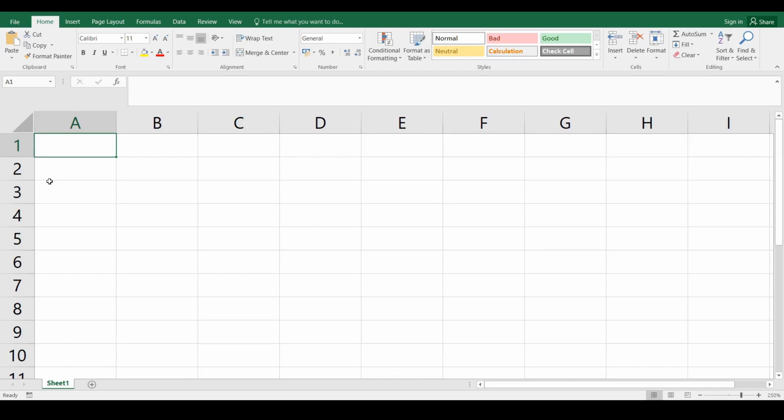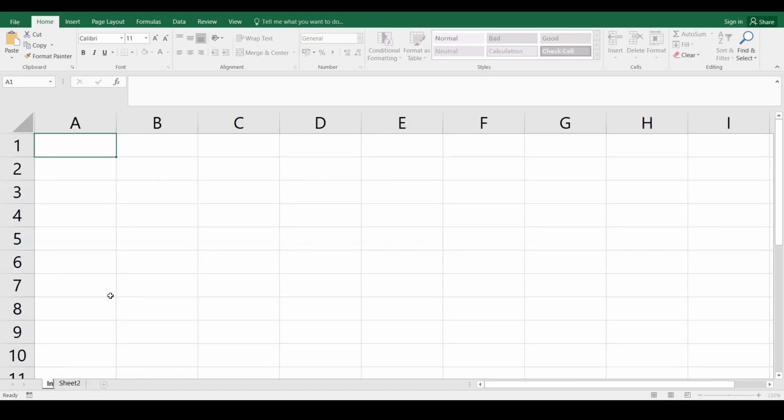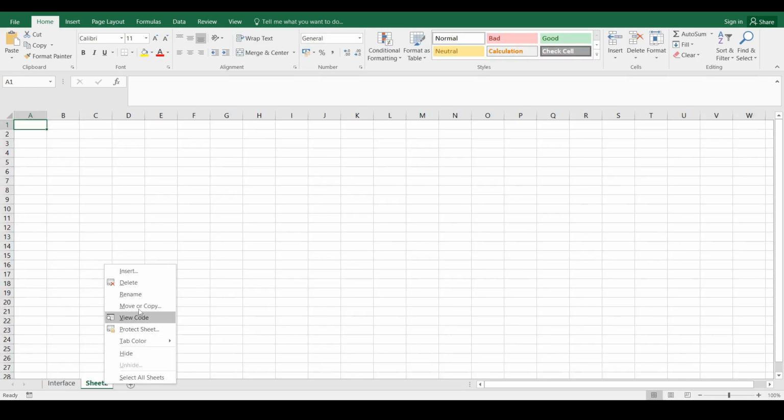Let's begin. Step 1. Create two spreadsheets. One for the interface named interface and the other for the programming named code, where the magic happens.